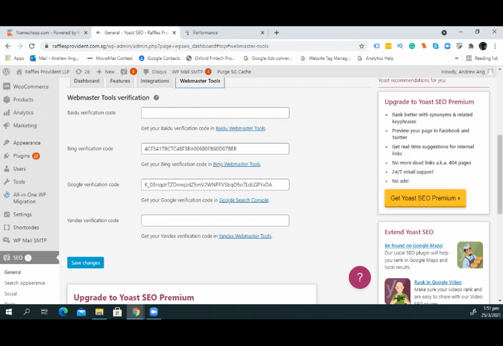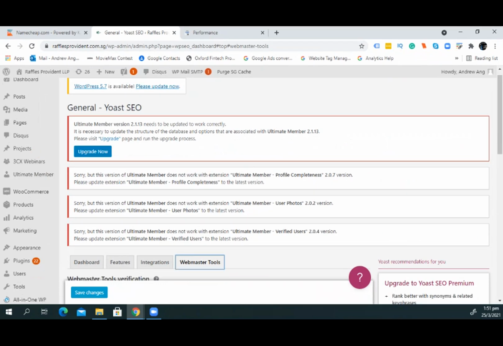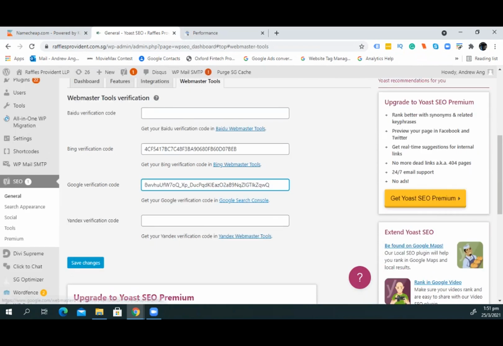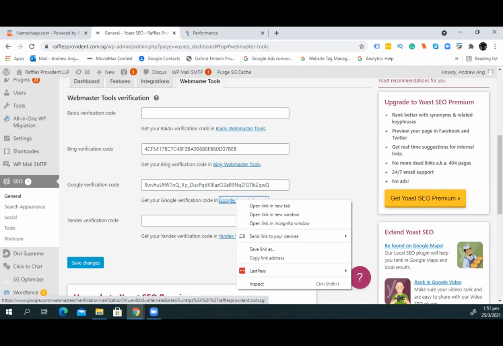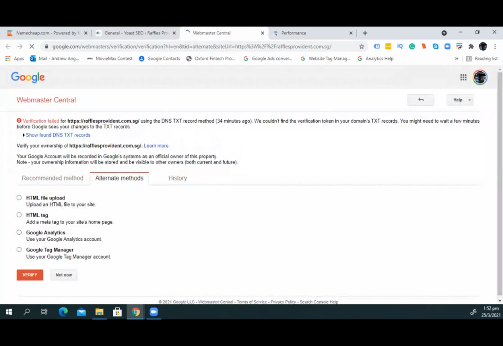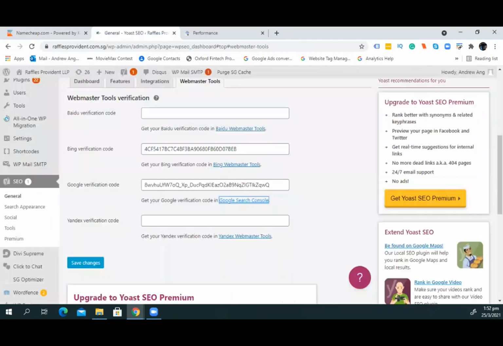This is another way I'm doing. I'm actually using the Yoast SEO. I find it very useful. It's a free plugin, a basic plugin. So you can actually go to Webmaster tool and then copy here. If you're not sure, you can open a link in a new tab here that actually shows you how to do it. This is something that you can actually use also. It's a help, over here. Then copy this and then save changes.